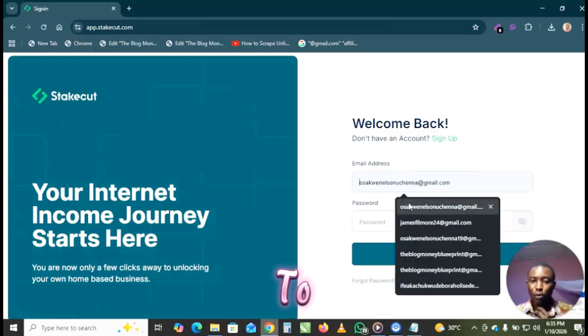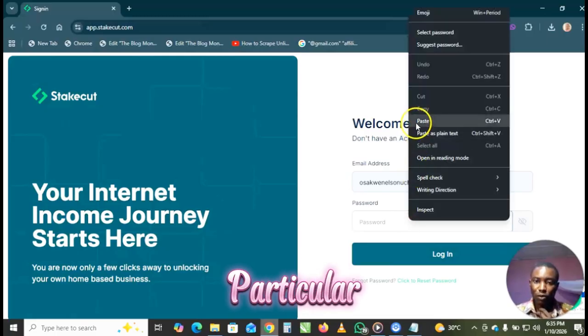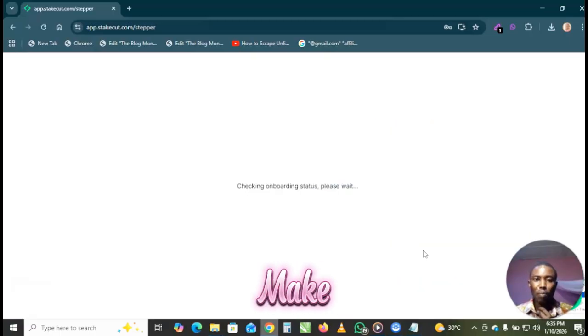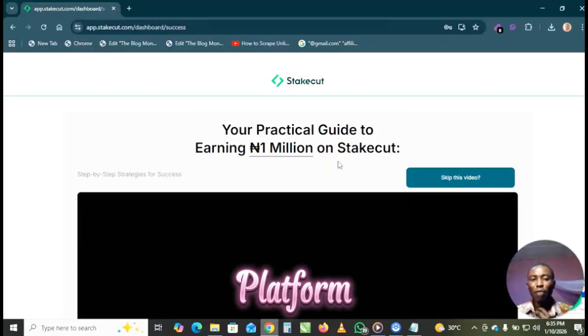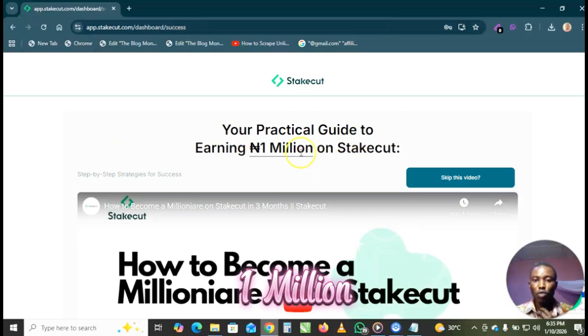But here I want to sign in to my account and show you the little money I've earned from this particular platform, and to tell you that this platform is real, is what you can do, and is what anybody can do and make a lot of money for yourself. And the cool thing is that they have free training, unlike other platforms where you are going to pay for training. You can see your practical guide to earn 1 million on StakeCut.